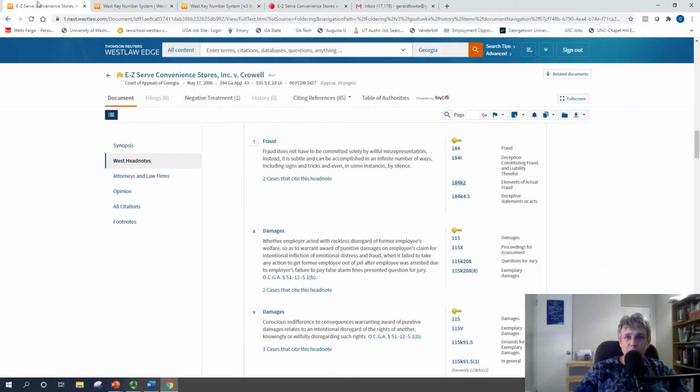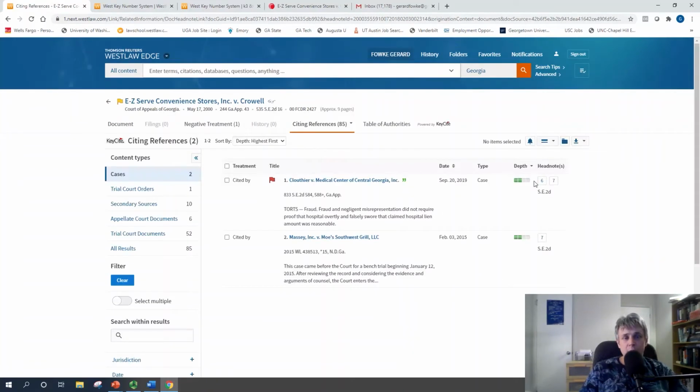The other really cool thing that we can do with head notes is to find cases that actually cite our Easy Serve case for this specific legal issue. And it looks like there are 2 cases that do that here. We'll go ahead and navigate to them. And it looks like we have 2 cases that cite this Easy Serve Convenience Stores case for this particular legal issue, although one of them is unpublished, as you can see from the citation here. So you probably wouldn't want to use that one.